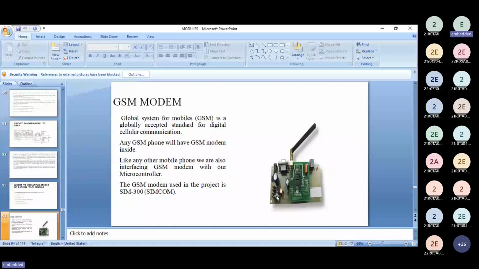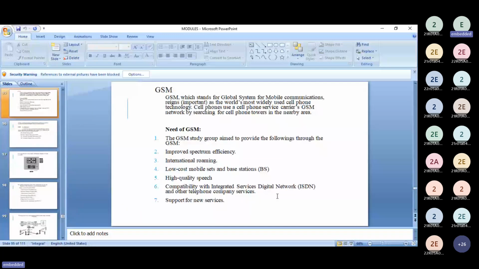So what is the need of GSM? The GSM study group aimed to provide the following through the GSM: improved spectrum efficiency, international roaming, low cost mobile sets and base stations, high quality speech, compatibility with integrated services digital networks, support for new services.